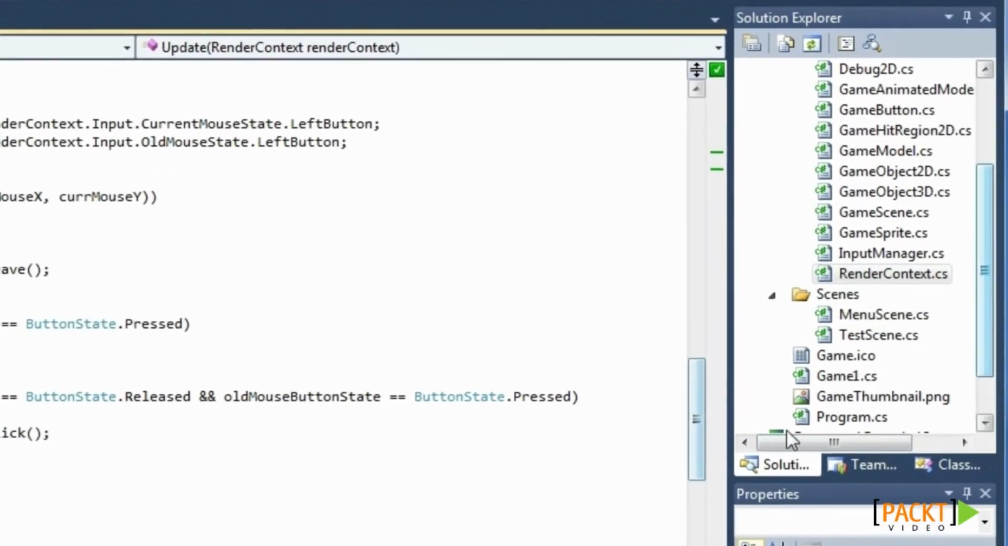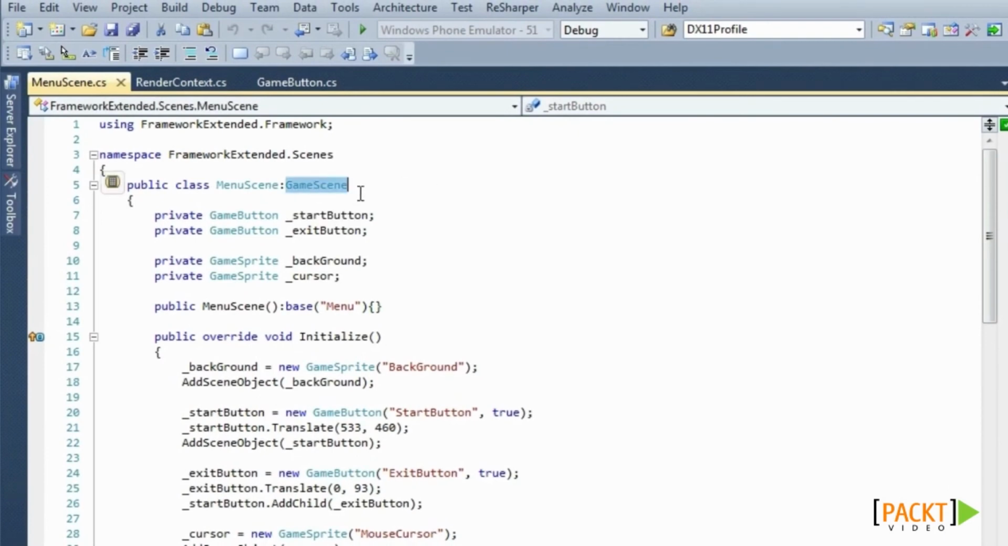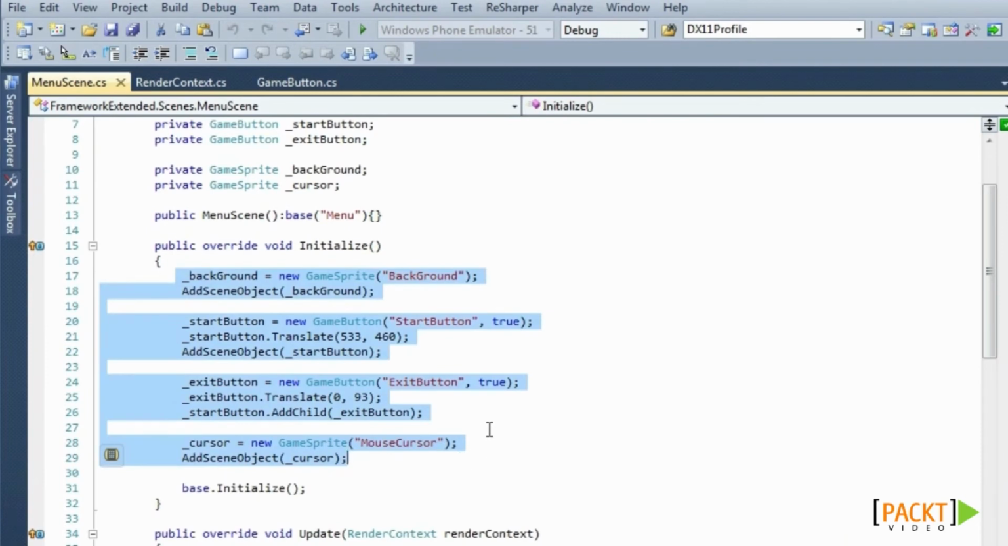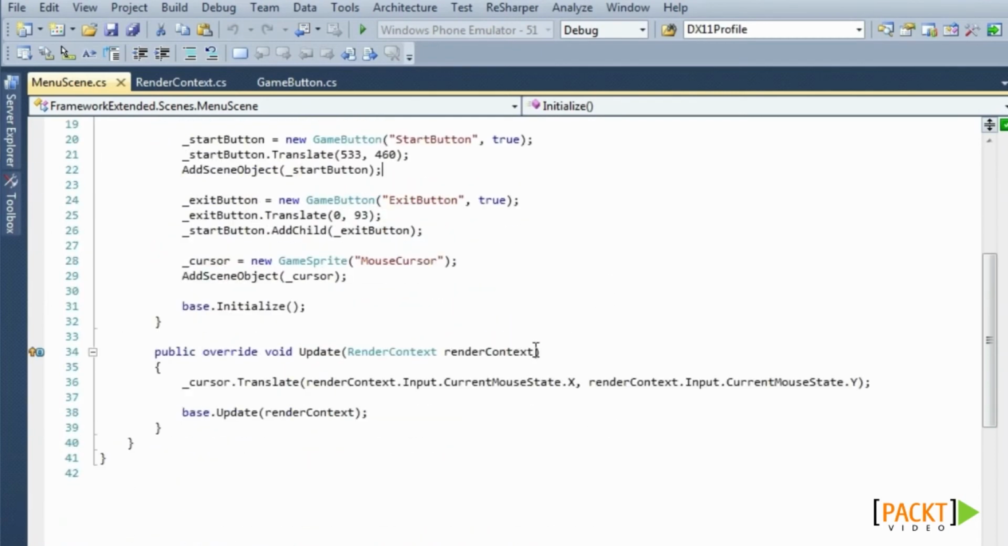Let's have a look at the MenuScene class. MenuScene inherits from a GameScene and contains a background, a start and exit button, and also a sprite that represents the cursor. We pass the name to the base class in the constructor, and also initialize every object in the initialize method. The sprites of the buttons can be used as a spritesheet, so we set the isSpritesheet argument to true. Inside the update, we use the mouse position as position for the cursor sprite. This way, our sprite acts like a cursor.